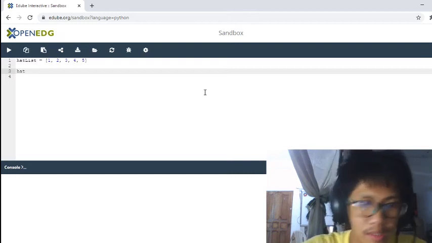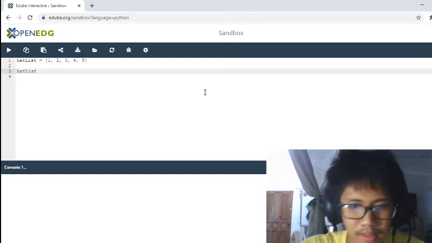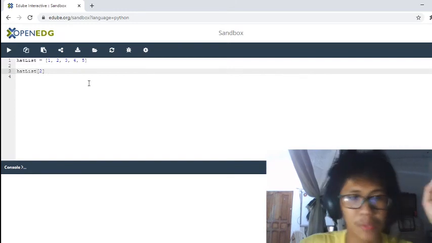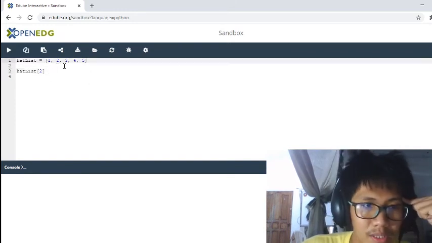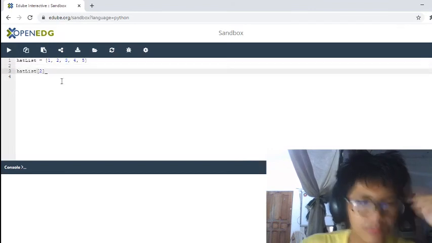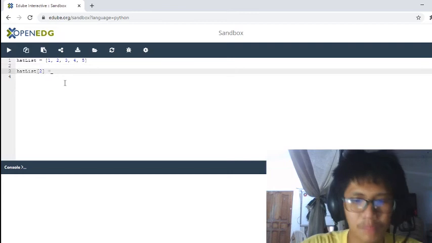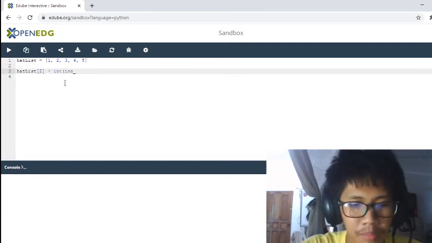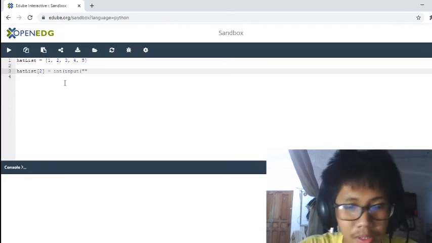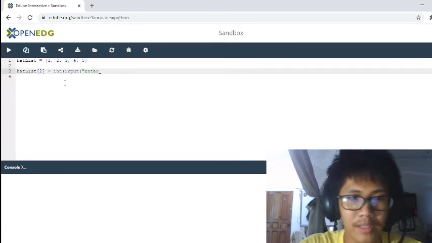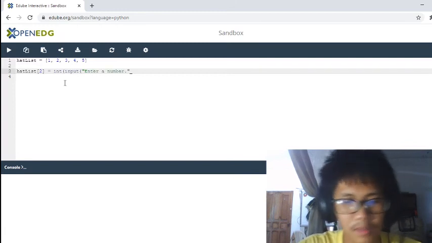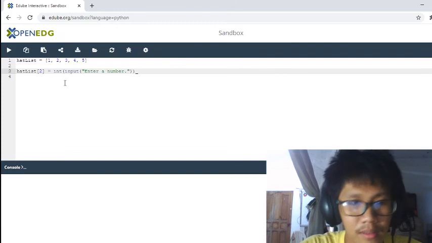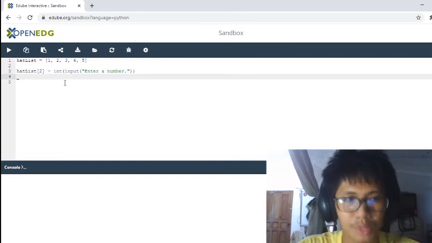So as we access the list, the middle of the list is index 2, because this is 0, this is 1, this is 2. So the middle, which is 3, is at index 2. So hat list 2 should be replaced by the integer input provided by the user. So let's just say enter a number. So that is the first condition.